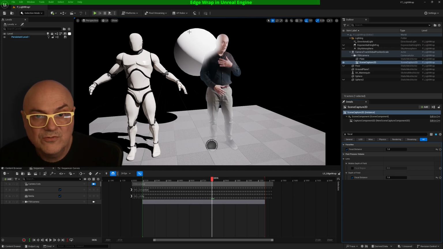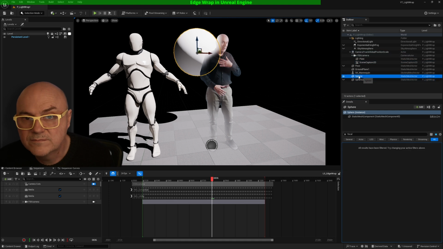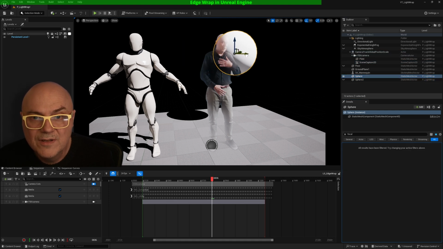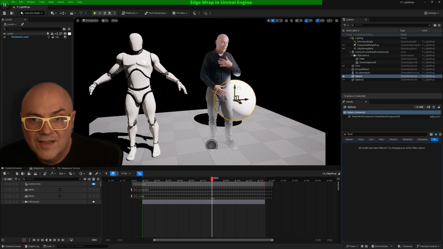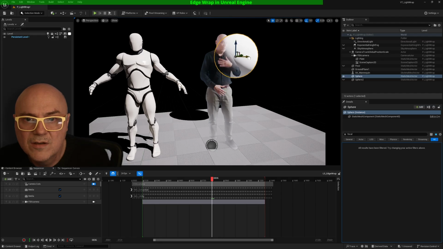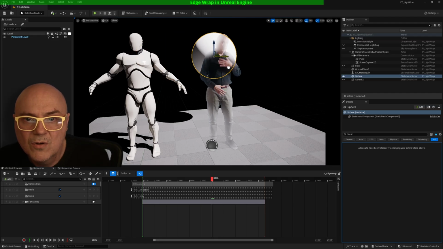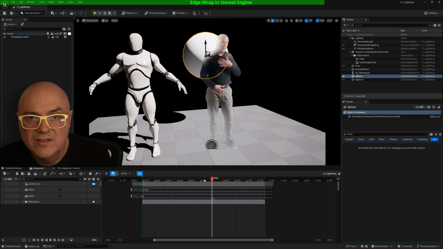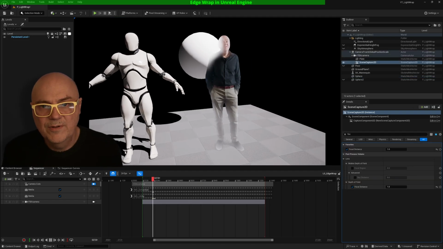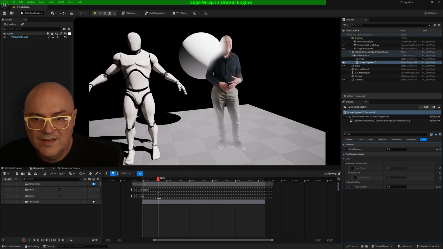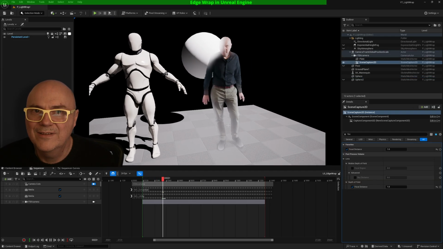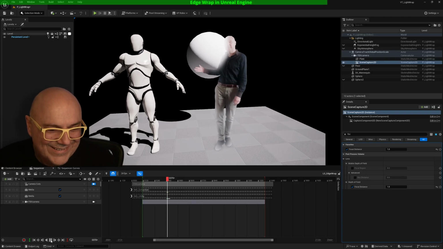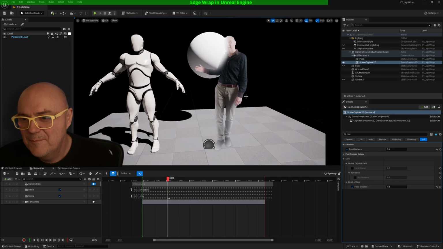But for now, if I just grab this sphere and move it around, you can see that it's brightening up that edge. So if I just play this, you can see that edge wrap is working. It's maybe a little heavy, but we'll go in and give you a variable that will change that in the sequencer.